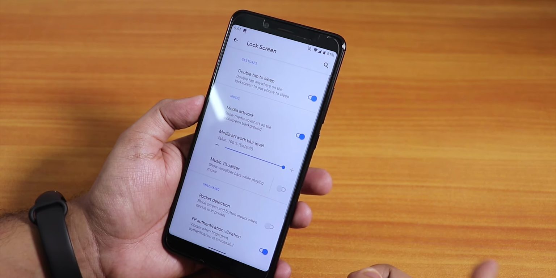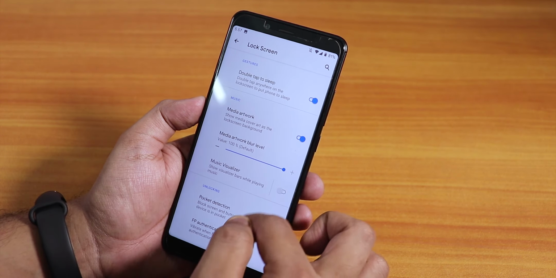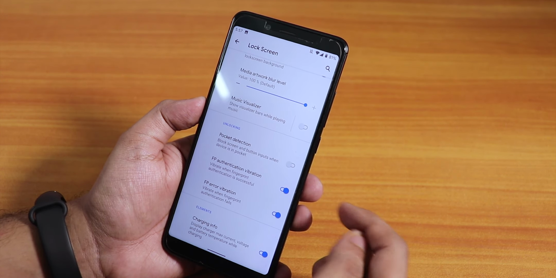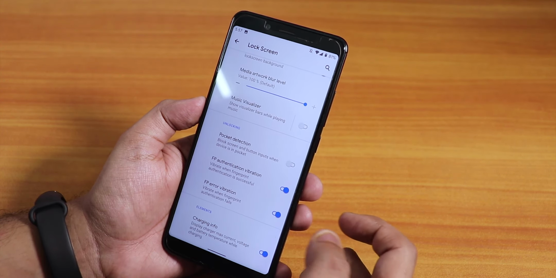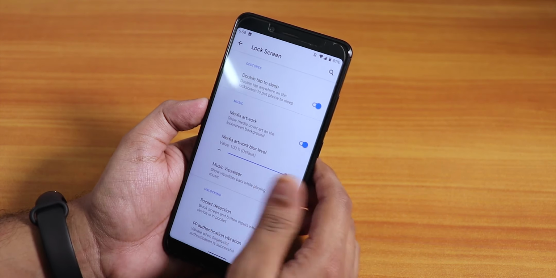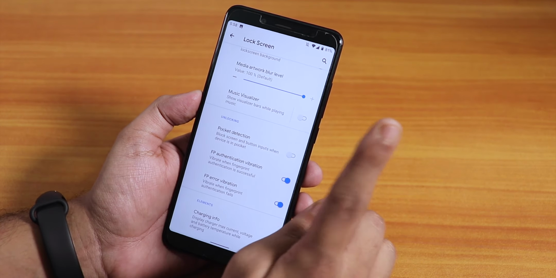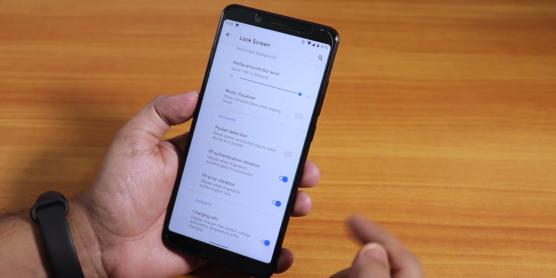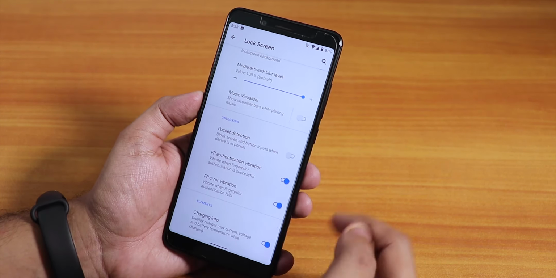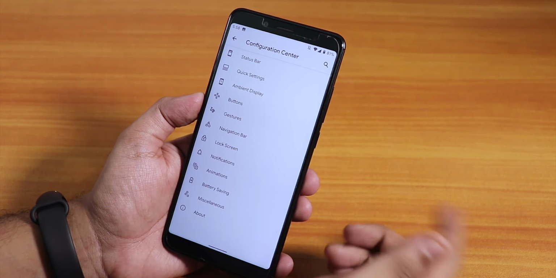And in the lock screen settings, we have the double tap to sleep. Then if you scroll down, you will see pocket detection, fingerprint authentication, vibration and stuff. But let me tell you, there is no always unlock with the fingerprint scanner option. You have to enter the pin once after you reboot the device. And in the lock screen section, we also have this charging info. This works fine, no issues.